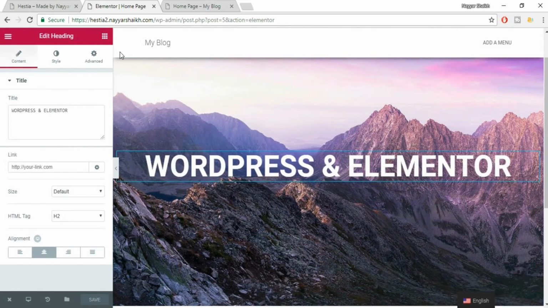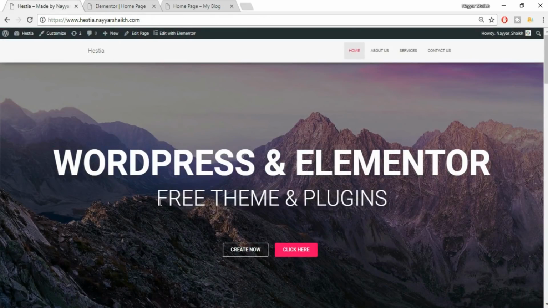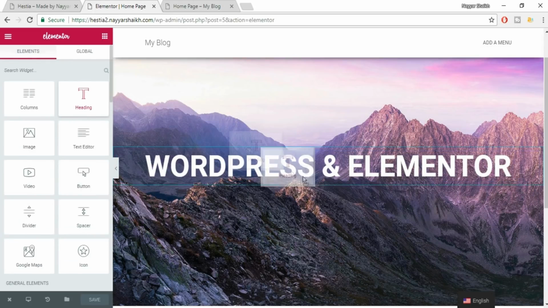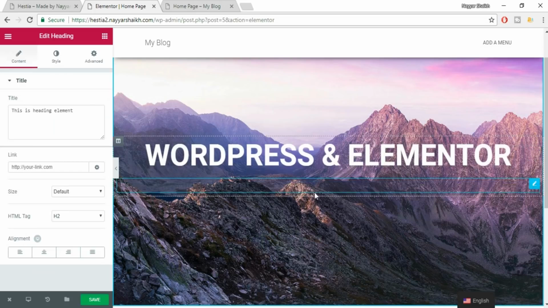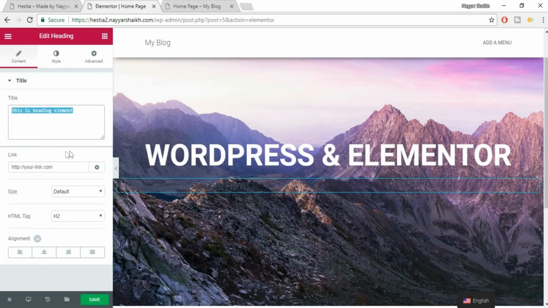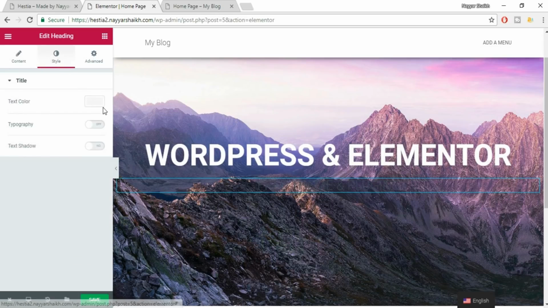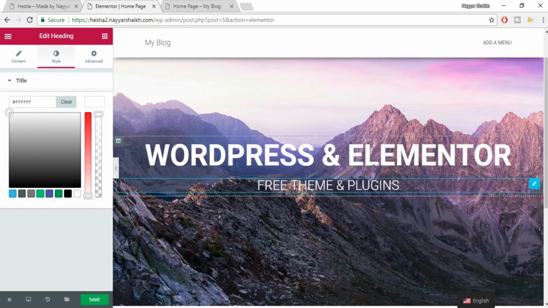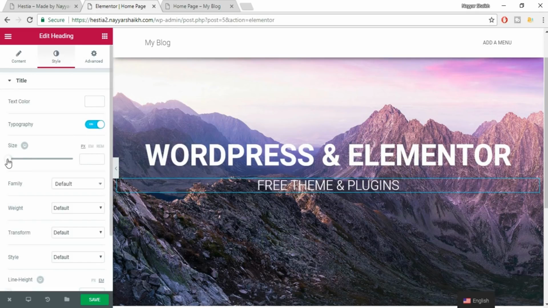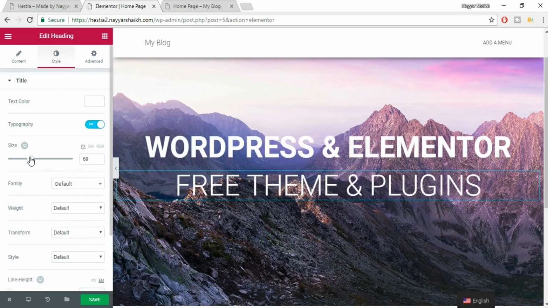Now again we have to add another text. As you can see, this text. So again what you do, you click on this icon over here at the top. Now again drag this heading thing over here. Now type in the other thing, free theme and plugins. Select this thing, type in free themes and plugins, make this center align, go to style, change the color to white.